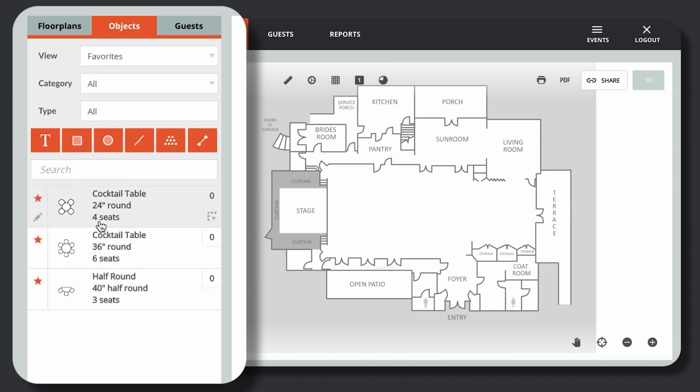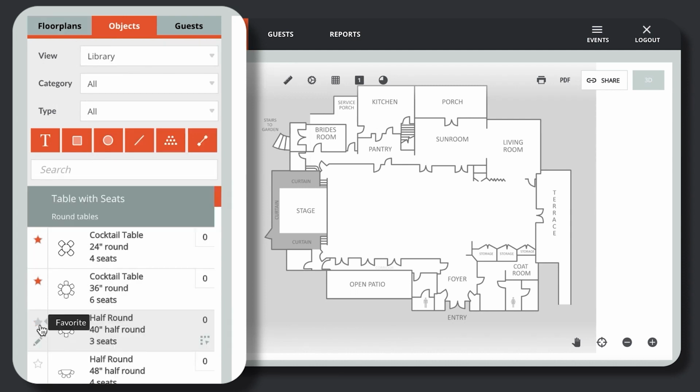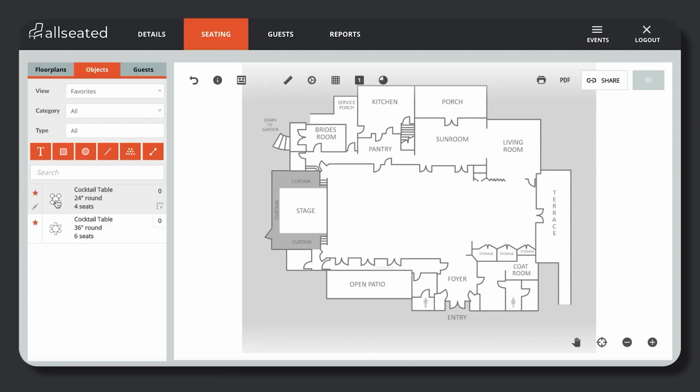This menu will also populate first each time you begin to diagram. You can add or remove items to or from your favorites list at any time by simply clicking the star icon. Let's begin designing our floor plans.